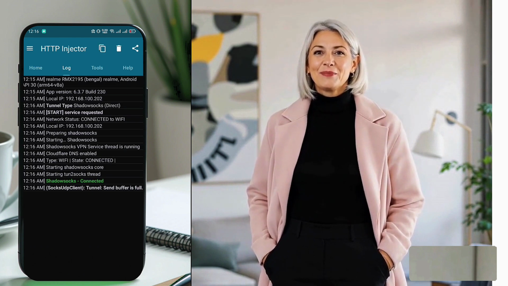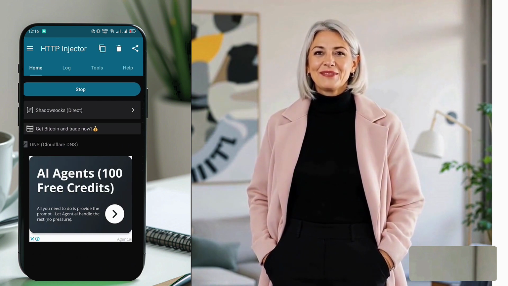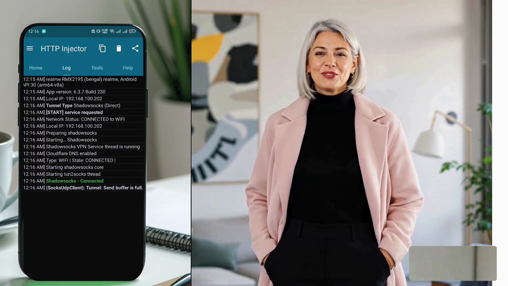6. Go back to the home page and simply click the Start button to connect. And that's it. You're now connected to a secure, fast and unlimited internet connection.